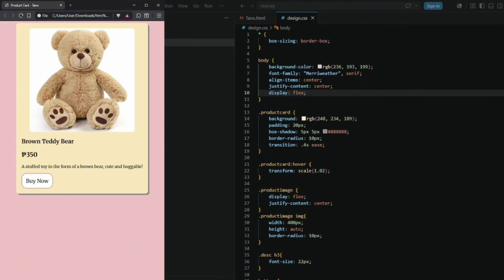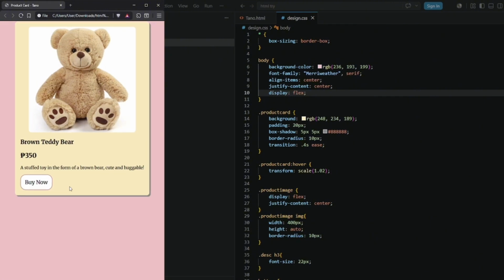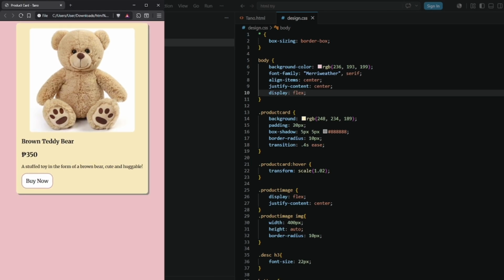The product card class styles the main container. I gave it a light cream background, added 20 pixels of padding for spacing, applied a box shadow to create depth, which is right here, rounded corners using the border radius, and added a smooth transition effect.